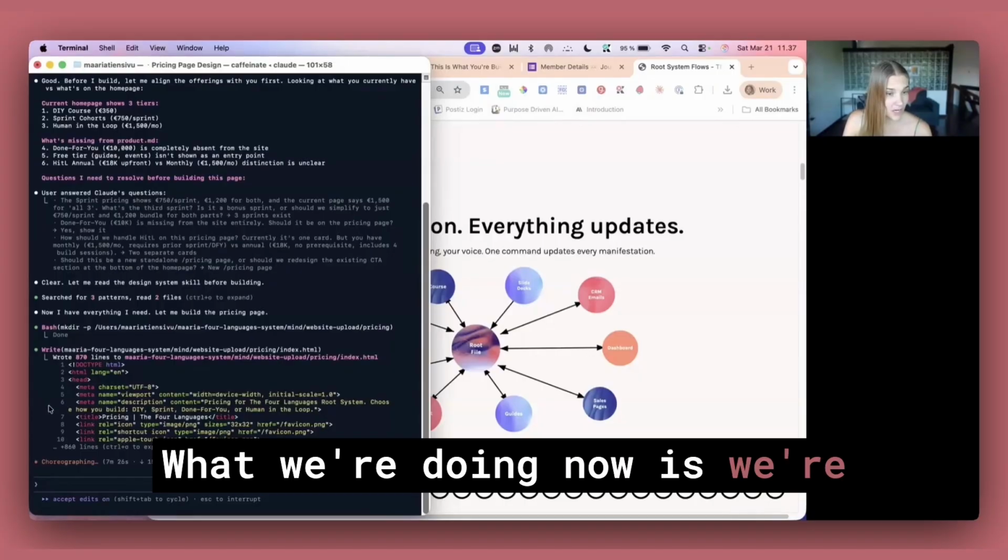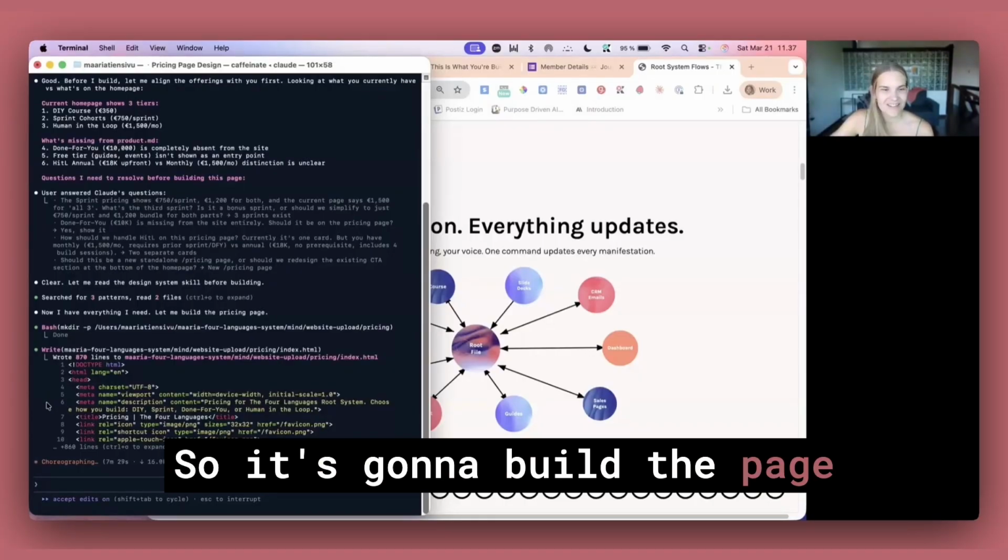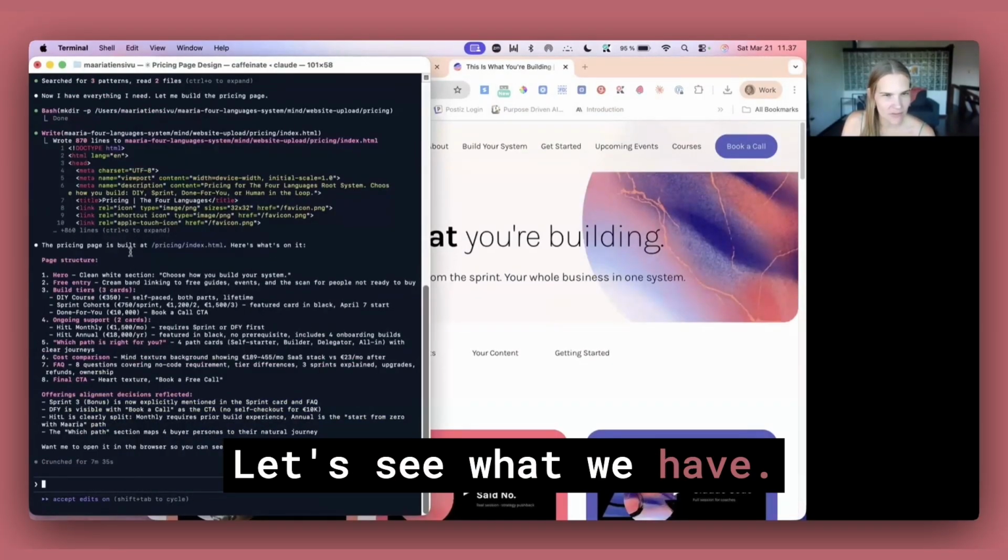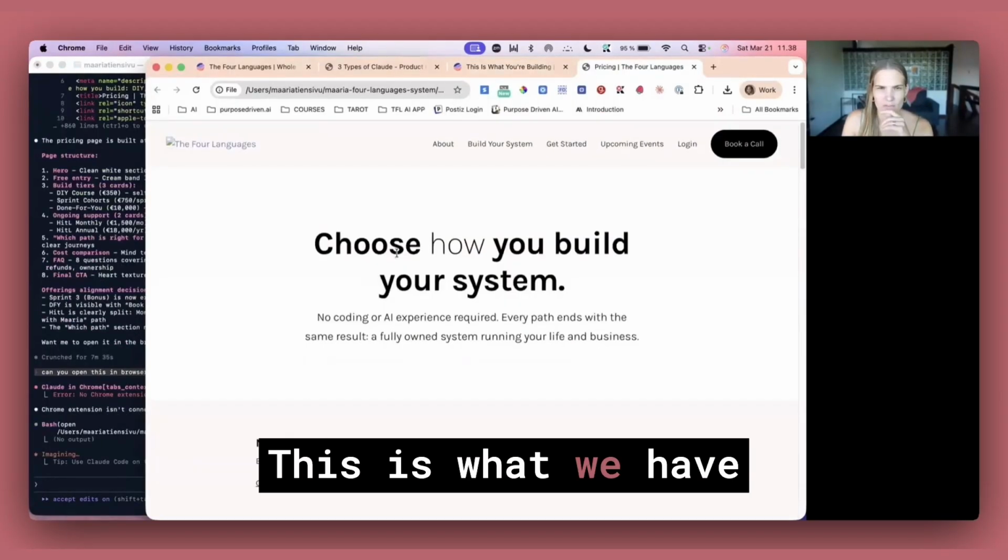What we're doing now is we're actually building the page. So it's going to build the page and it's going to show it to me. Let's see what we have. I'll just ask it to open. This is what we have now.